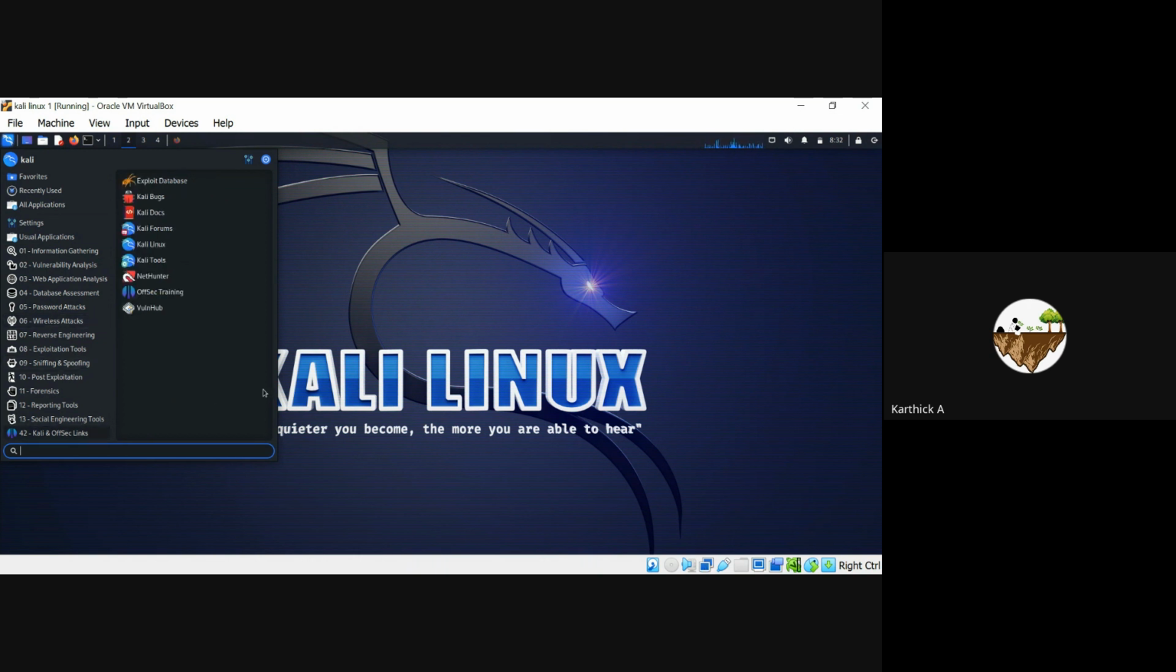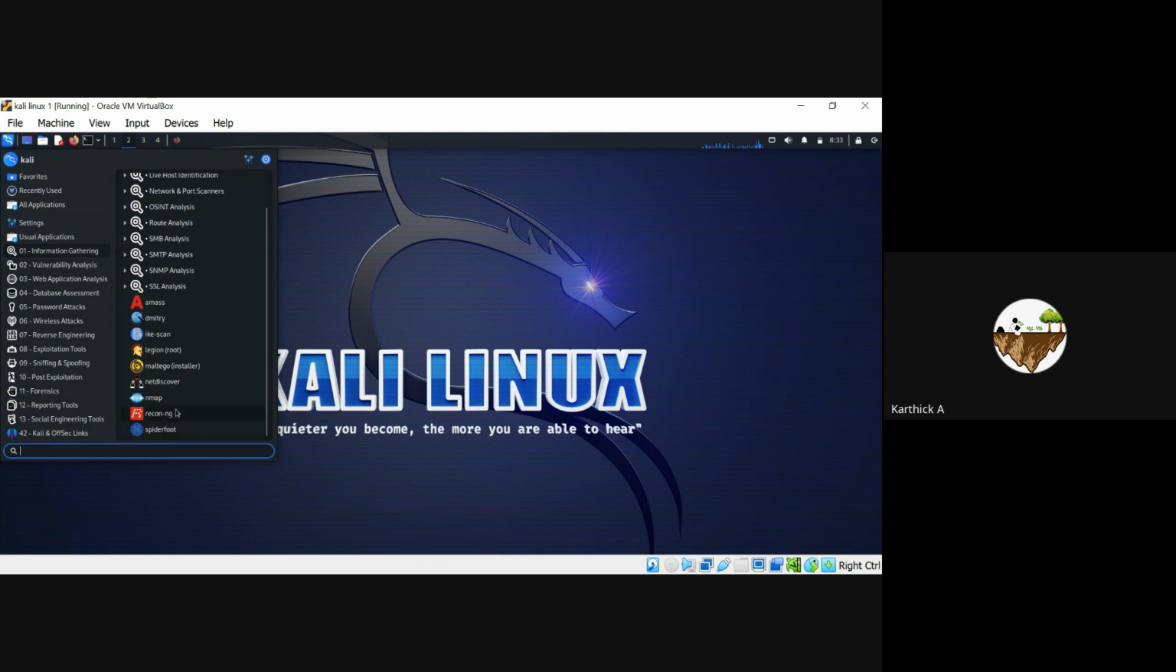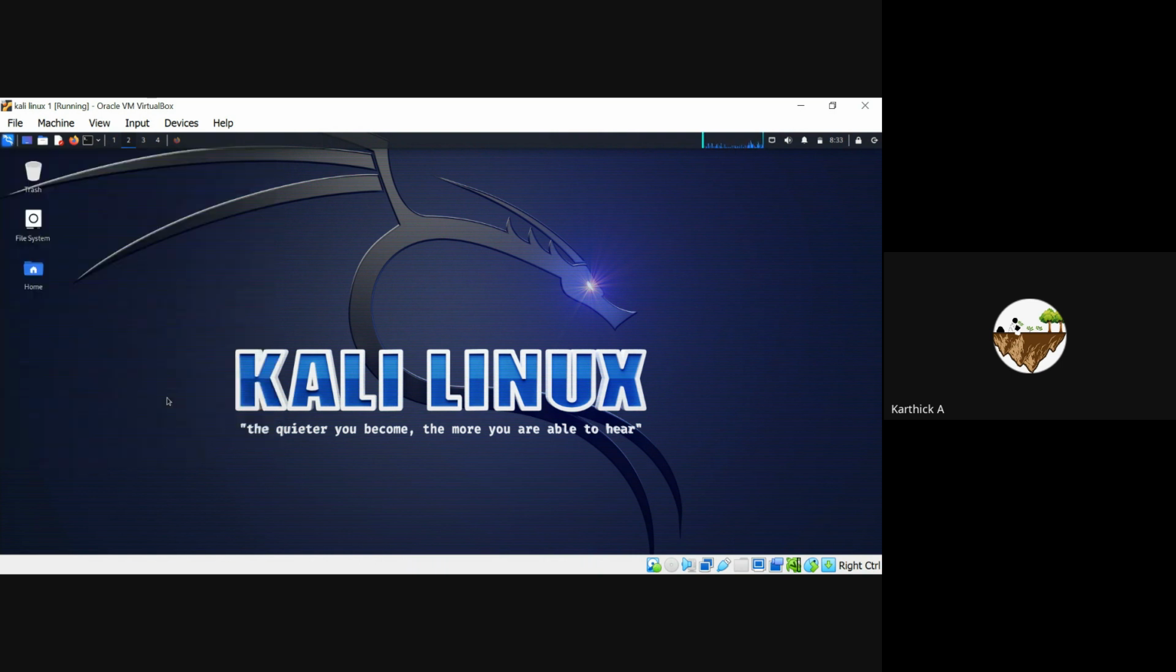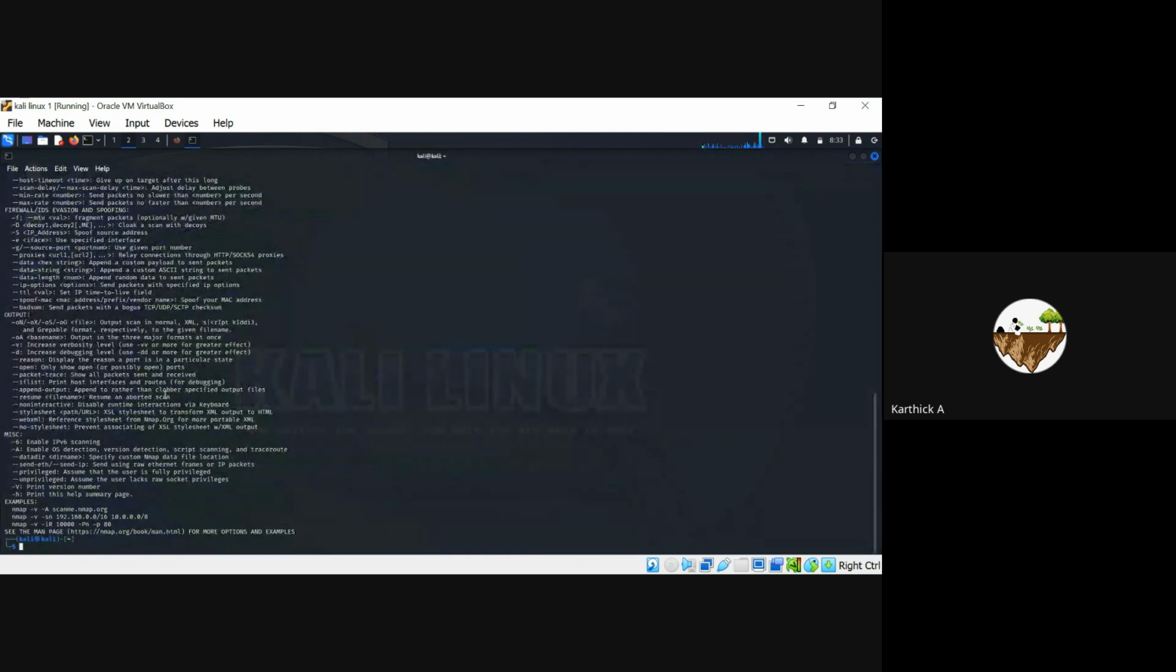The next one after Kali Linux is Parrot. Parrot is the name of the OS. In Parrot OS it's a little faster, but every package you need to install yourself. Now I will open the command prompt and show you how the Nmap tool looks in a command prompt.